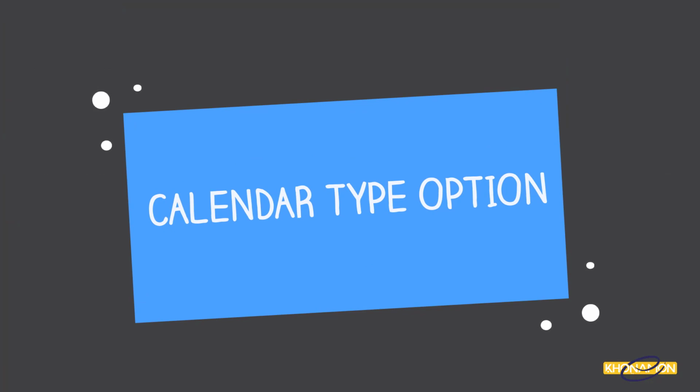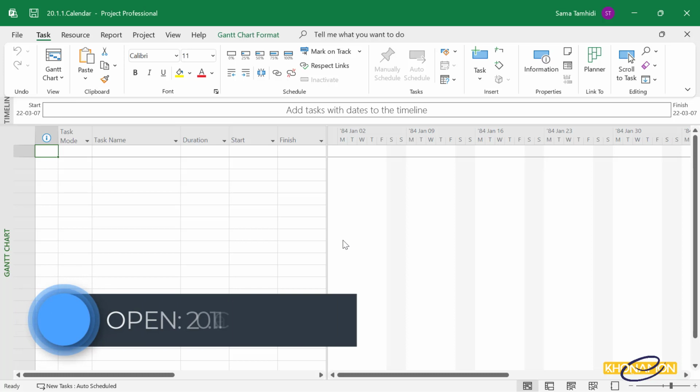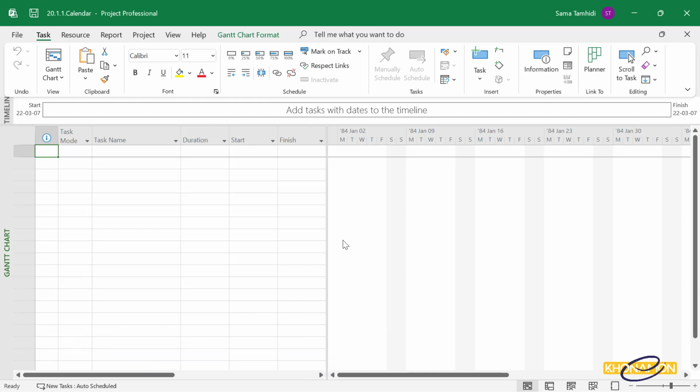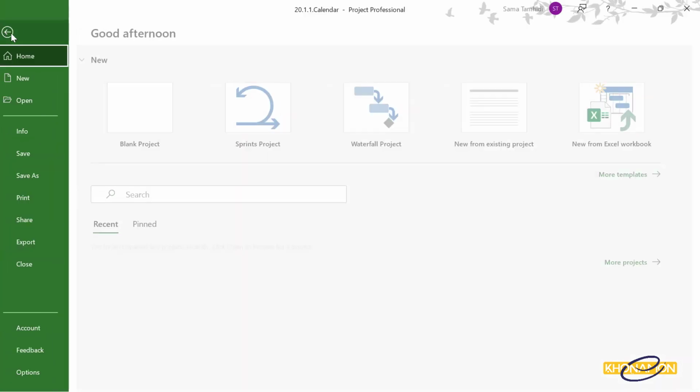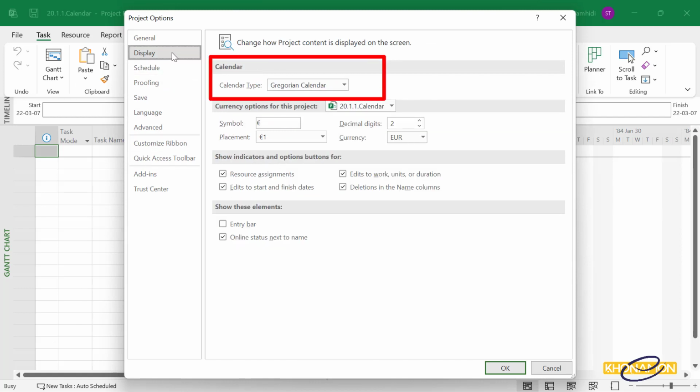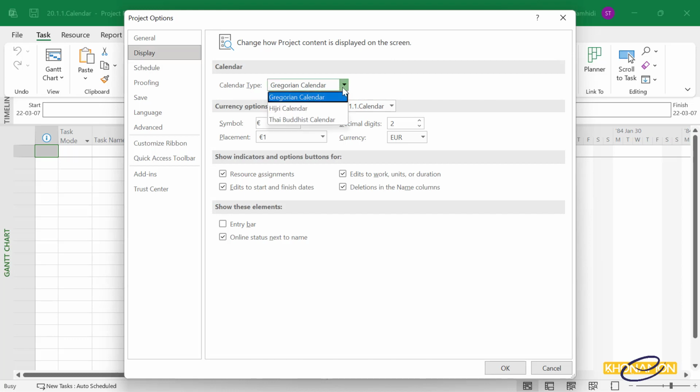Calendar type option. These are different types of calendars used around the world. In the Microsoft project, we can also select the type of the calendar according to the project calendar. Let's discover it. For this purpose, go to File and Options. In the Display tab, you can change the calendar type, which the default is Gregorian.